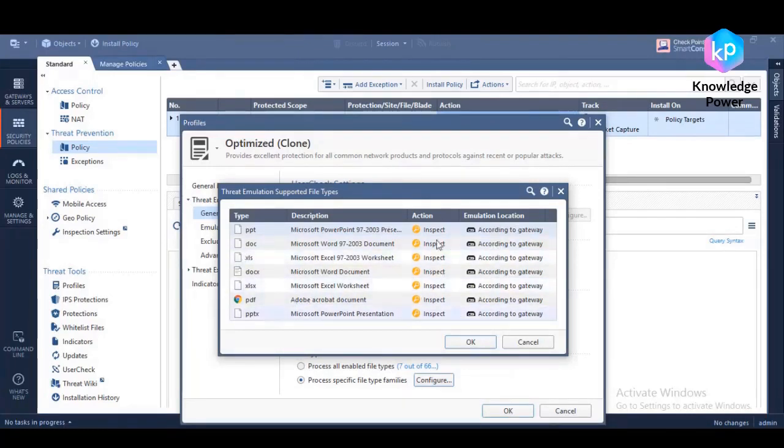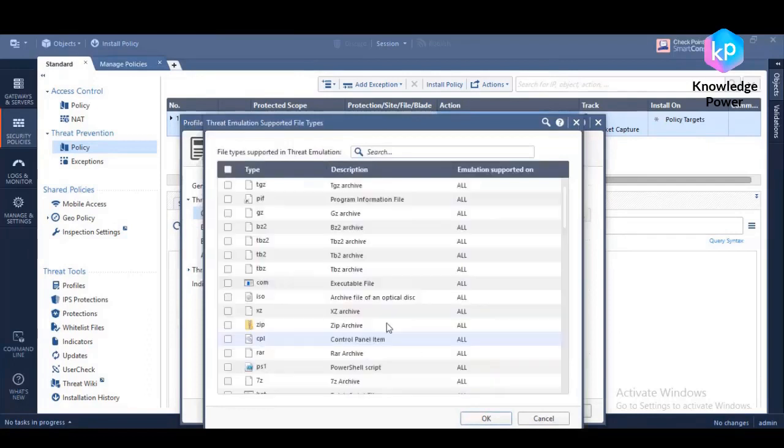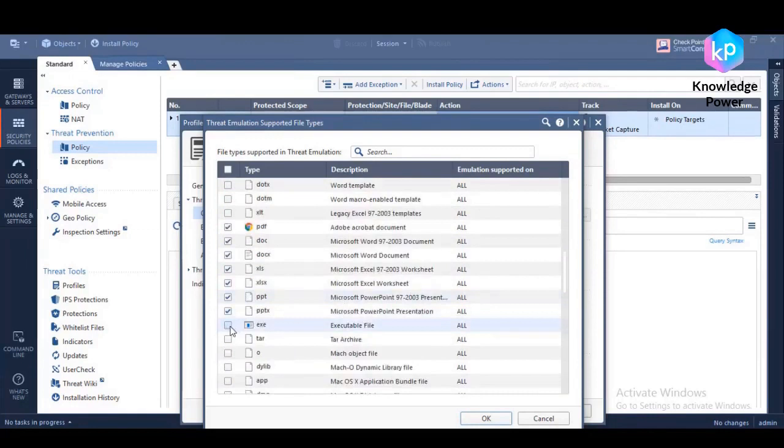And I can change some of the files for the cloud. Surprisingly, you're not able to specify any other files but this, which is weird. I need like exe. Okay, don't panic. What you can do, just cancel here, then go back here, process all enabled file types. Click right here, looks like a link here, and then specify all the file types you needed for emulation. Let's say you need this, TGZ, you need this, ISO file, and I need to find my exe file. Okay, here it is. I click and click OK.